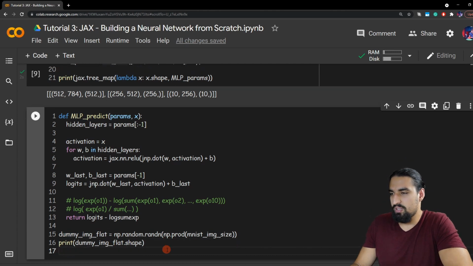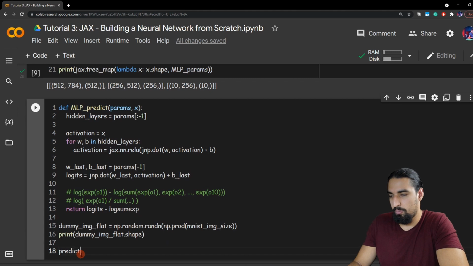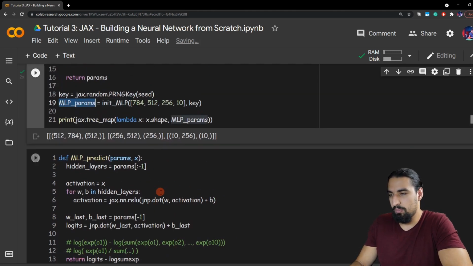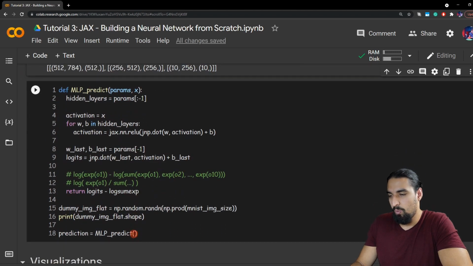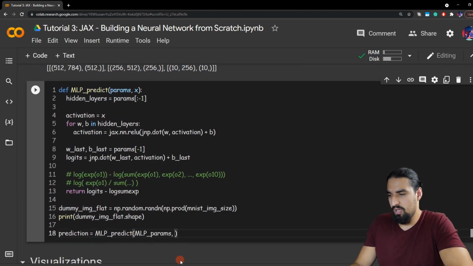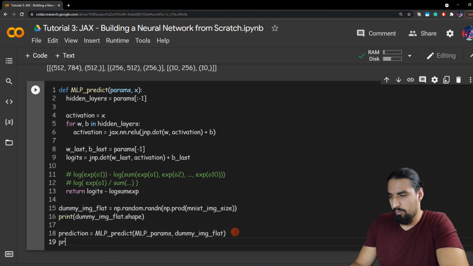And we're going to pass that into the MLP predict and see what we get as the prediction. So prediction is going to be MLP predict. We pass the MLP parameters we generated up there. We pass in the image here. So something like this, and this should now work, hopefully. I'm gonna just print out the prediction shape here. So let me try and run this thing.